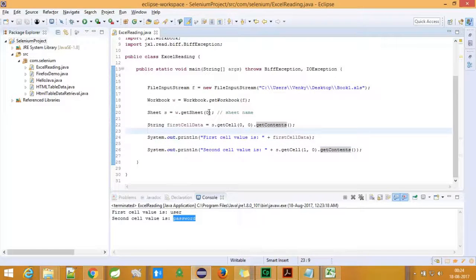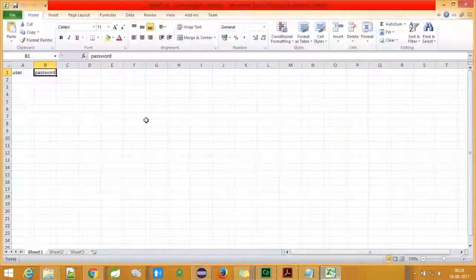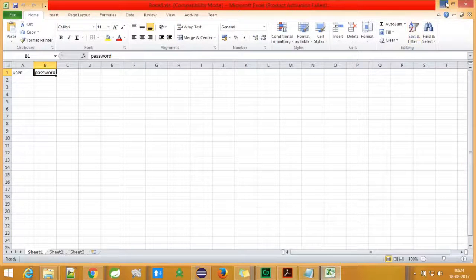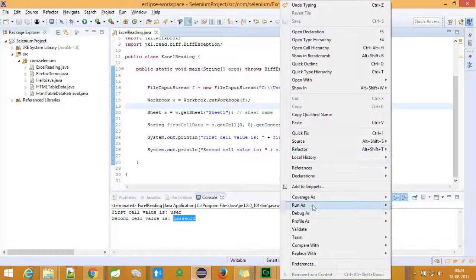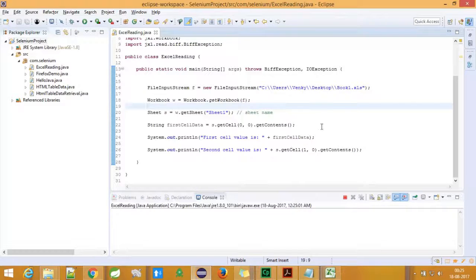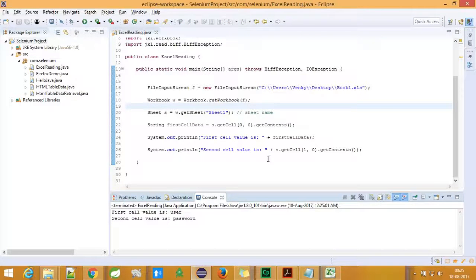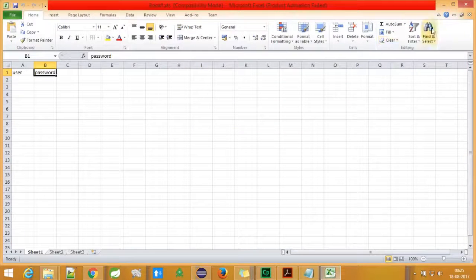Here instead of index we can say simply Sheet1, right? If you observe, yeah, this is Sheet1. Let me execute this one. Right click on this, run as Java Application. If you observe, yes, I can print the output. The output is nothing but the data present inside the Excel file.